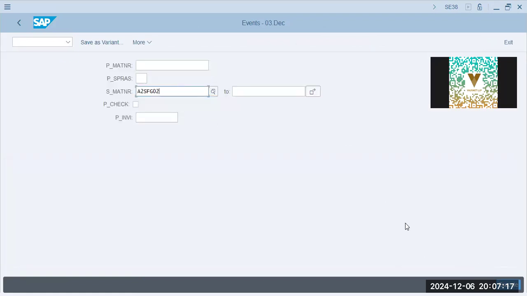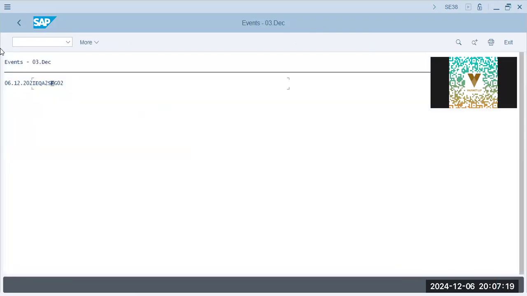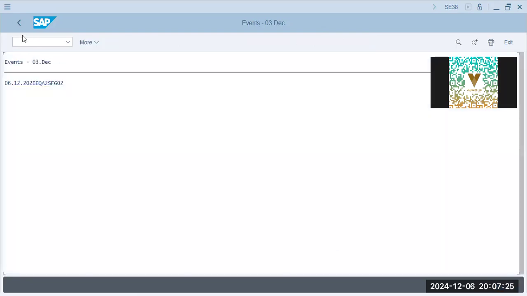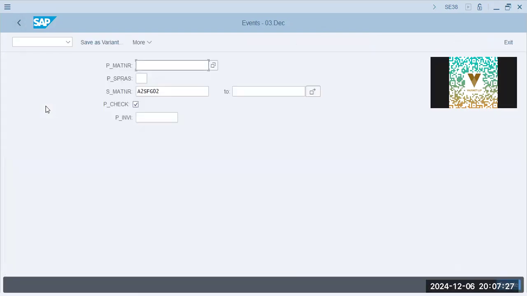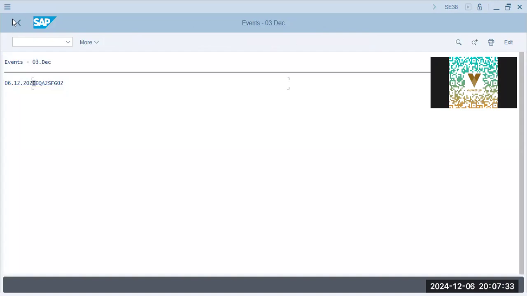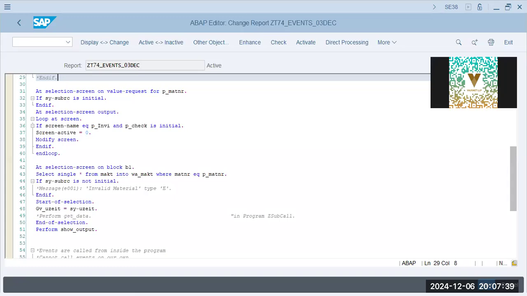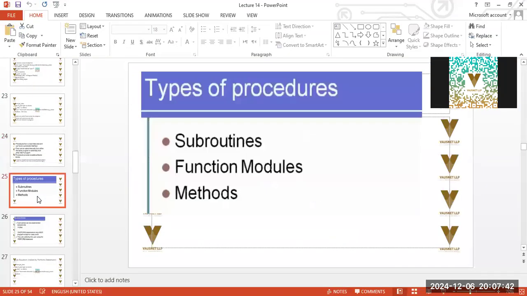Execute. Okay, it is producing. Now we'll have to actually check the debugger to see how it is responding. Okay. Let's go back to our presentation, what we need to actually cover.